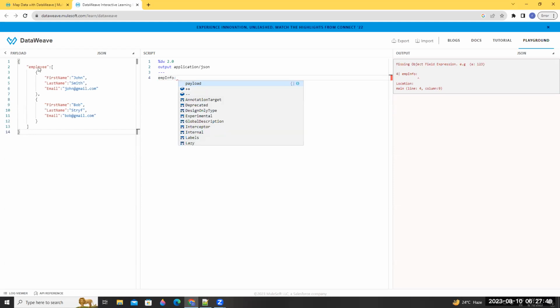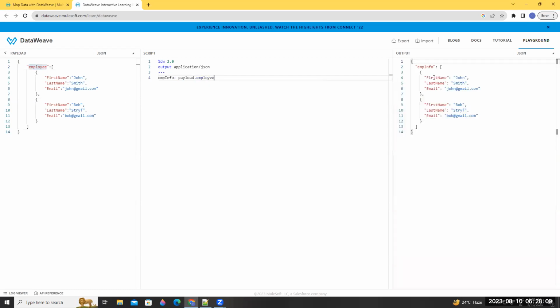Okay. Where is the array format? This is not array format. This is an object. Inside the object is employee. Inside employee is an array. Means we have to first get the array structure here, right? How to get that array structure? Payload dot employee. Now, okay, EMP info is an array structure, right? Here is an array structure.